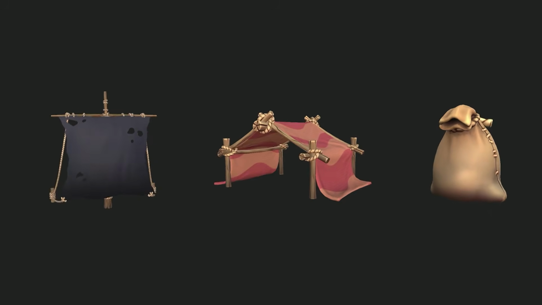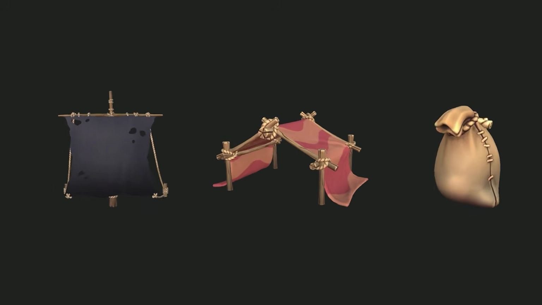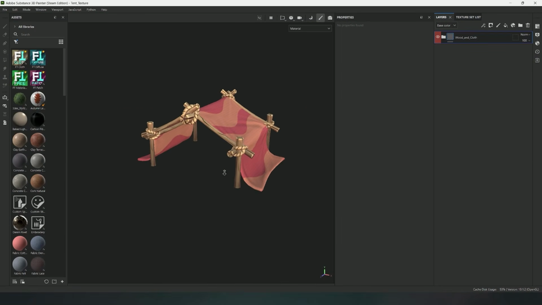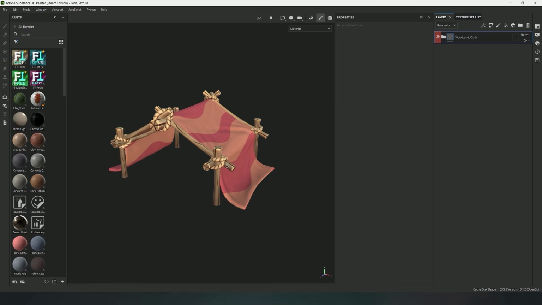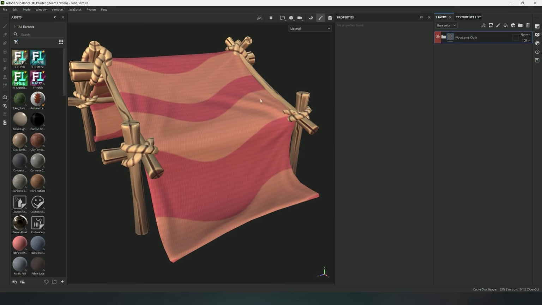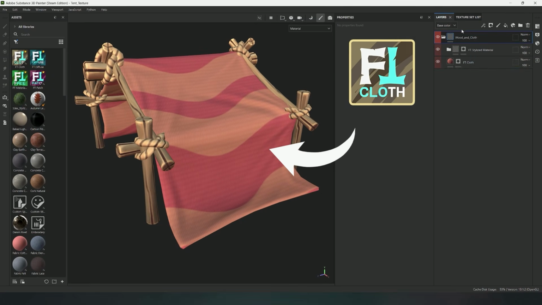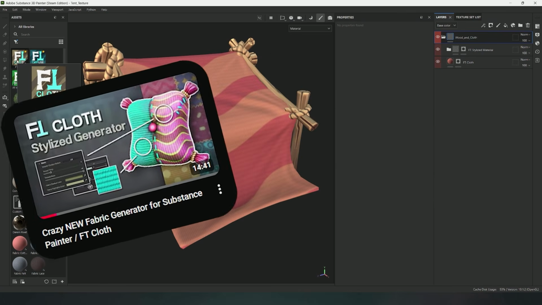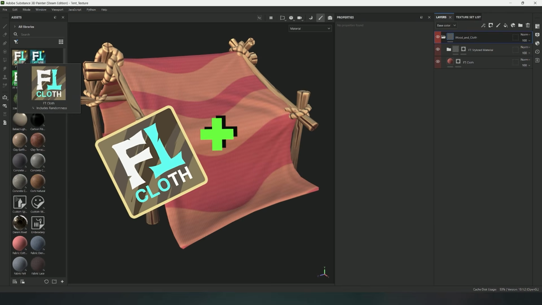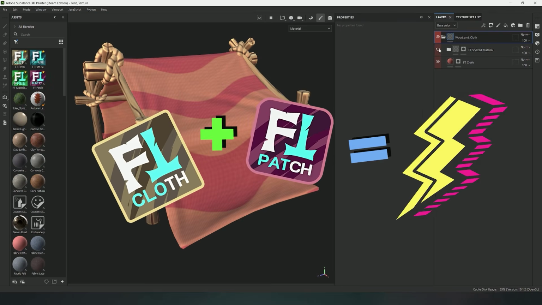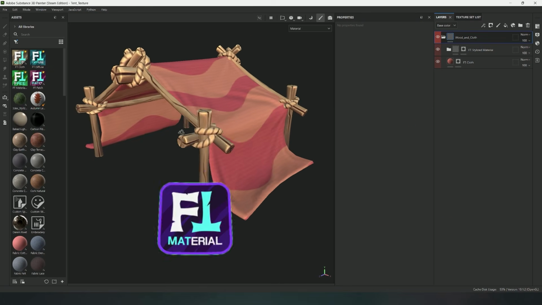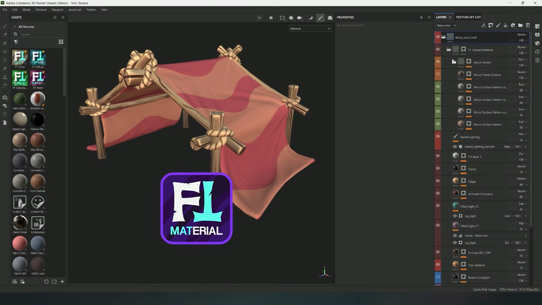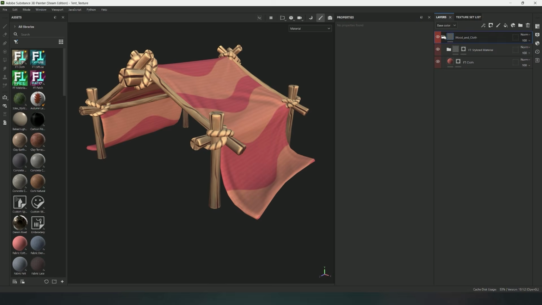For this video, I prepared several stylized models to demonstrate all the features of FT Patch. To showcase the main function, patch generation, I'll use this stylized 3D model of a tent. By the way, I painted the tent fabric using the FT cloth generator. If you haven't seen the separate video about FT cloth, I recommend watching it on my channel because today's FT patch generator was developed as an addition to the cloth generator. I also painted the wooden parts using FT Smart material and put all the generators and layers in a separate folder so they won't distract you.